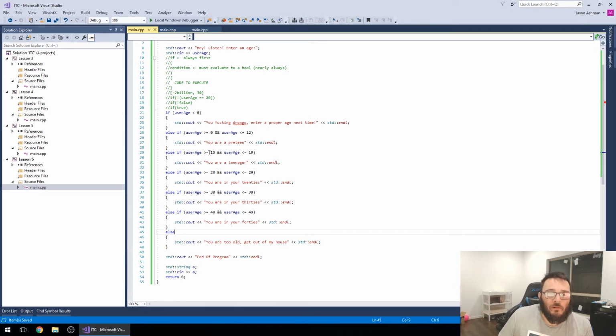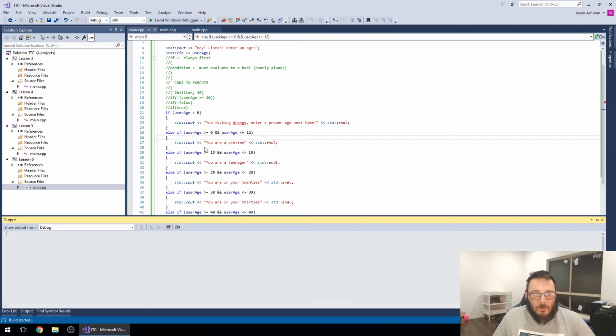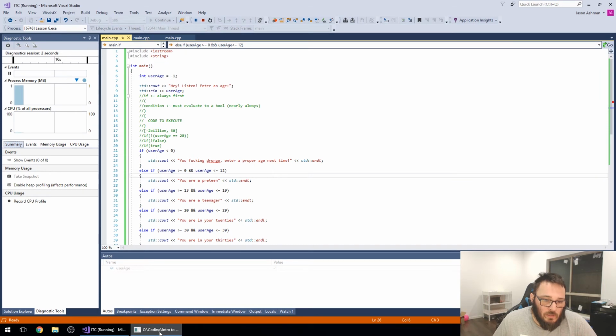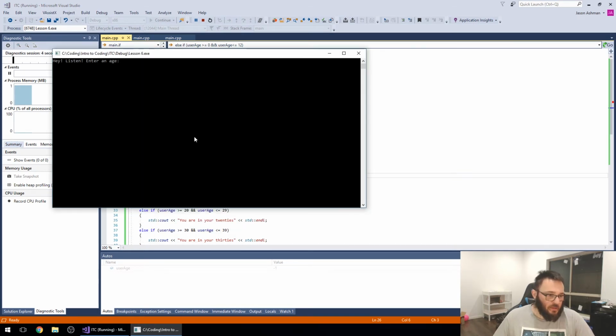Cool. So let's run this piece of code. Enter an age. I am 21. You're in your 20s. It works exactly as you'd imagine.